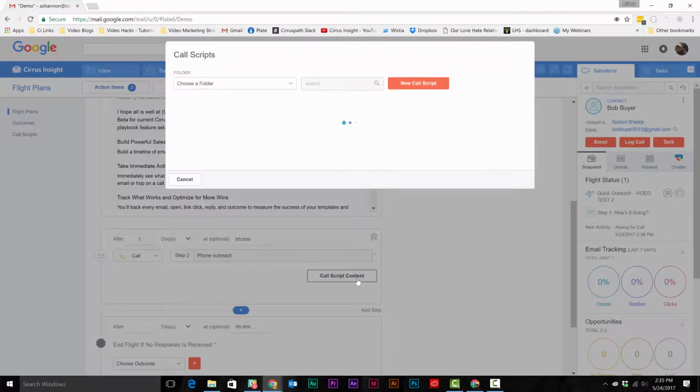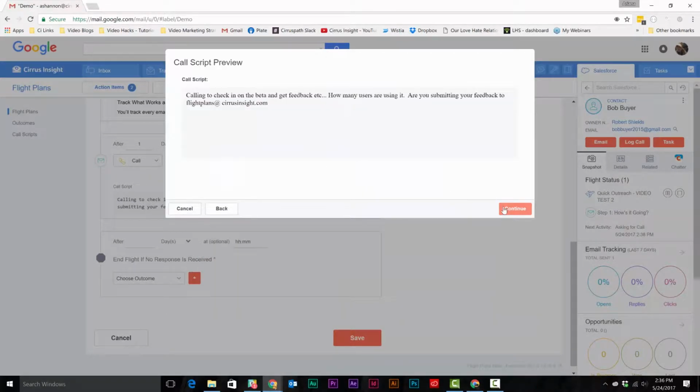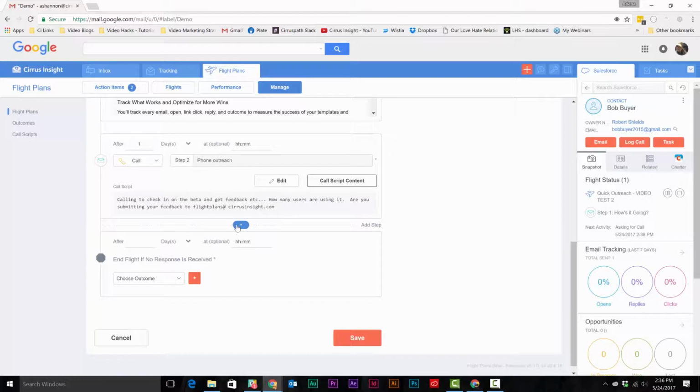Next, I'll add the call script information by selecting a pre-built call script template, or I could even create a new one if I wanted to right here. All right, now that I've got the script, we'll finish this flight plan by creating a to-do item.